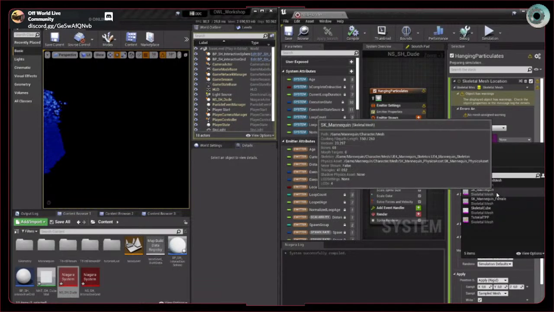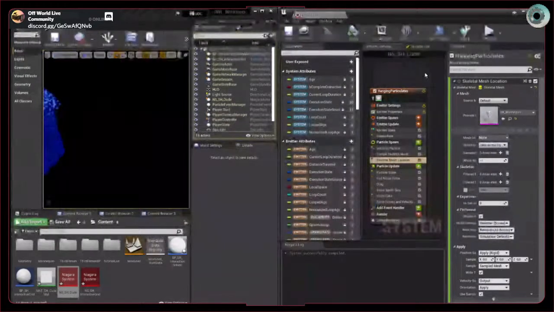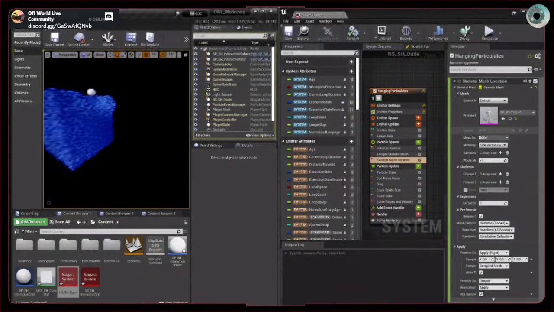Oh, that didn't do anything as well. Yeah, I've been struggling with this part. Also, what's kind of annoying is that the Niagara developers keep changing these modules. Like this is a different module than the one I was working with.